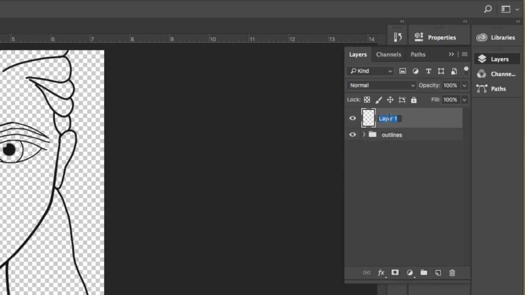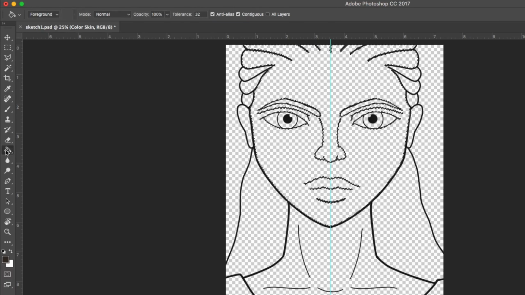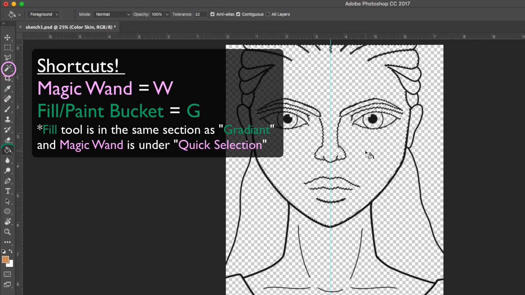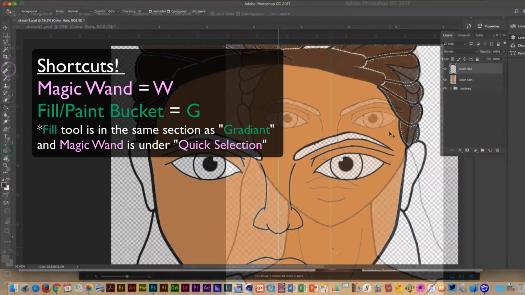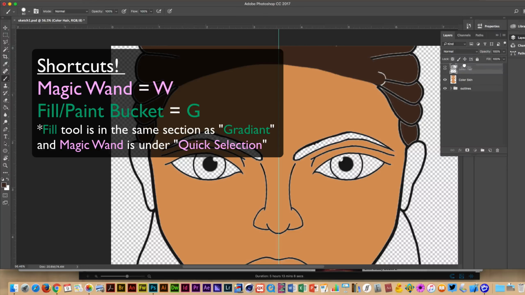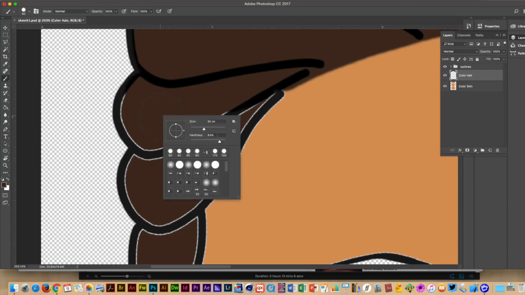To begin, open up a new layer and rename it Color followed by whichever segment you're coloring, and repeat this for every segment you're going to color. Next, we're going to be using the Magic Wand tool and the Paint Bucket tool. Use your Magic Wand tool to select which segment you're going to color, and then use the Paint Bucket tool to fill that area with color. Repeat this with every color layer you intend to fill.